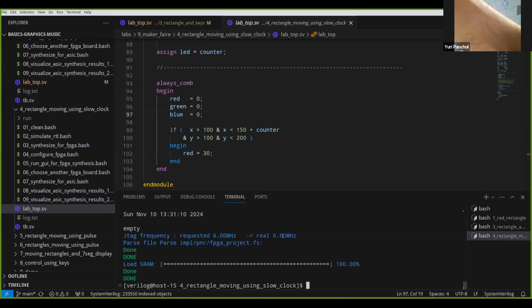Okay. Yeah, so now you can modify it so that it moves rather than grows by just adding counter here, like 100 plus counter, x plus 150. Yeah, by doing this practical exercise, you figure it out.